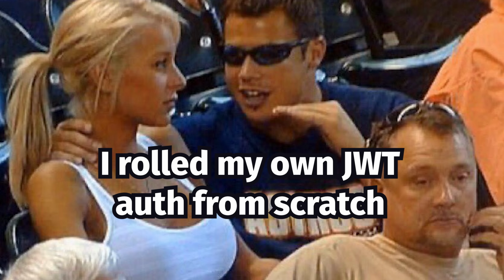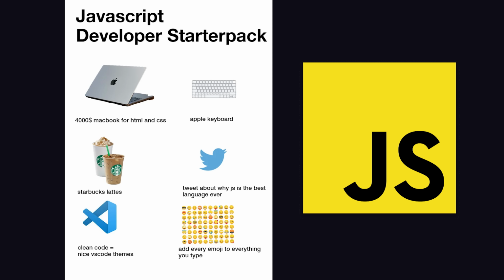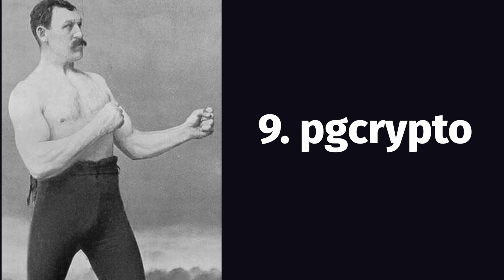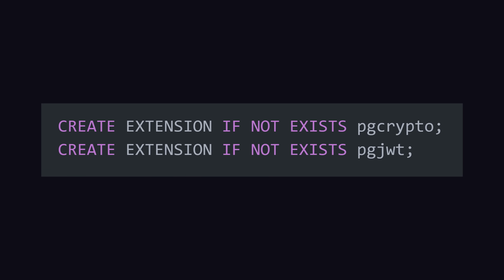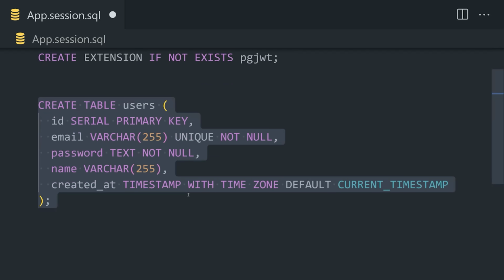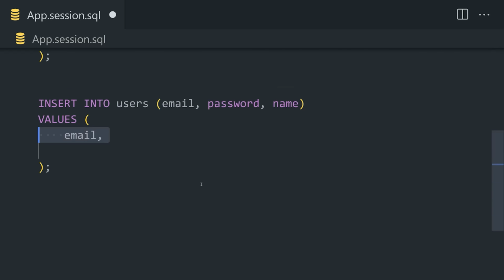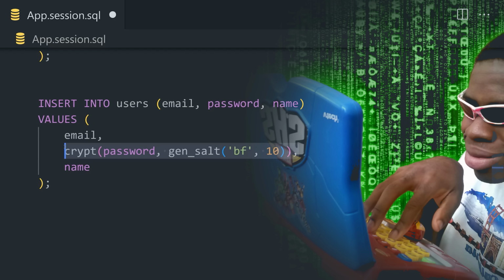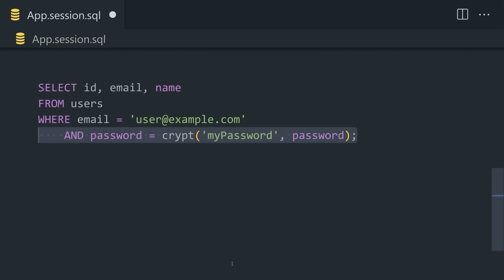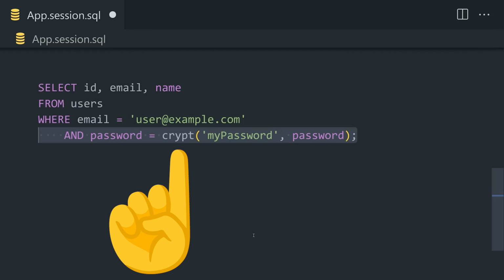But another thing developers like to brag about is rolling their own auth, usually by writing some crappy JavaScript instead of paying a SaaS to do that for them. But real men roll their own auth entirely in Postgres. And that's possible when you combine a couple of extensions like pgcrypto and pg_jwt. Like if we have a table with a username and password, we can use crypto to hash the password and also generate a salt. That ensures that when our database gets hacked, the attacker won't have access to the plain text password. And now to verify a user's login credentials, we can write a simple query that matches the username to the hashed password with the crypt function.